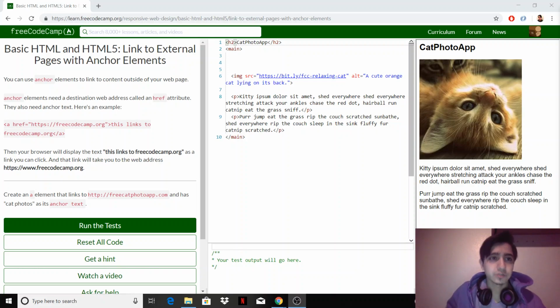Link to external pages with anchor elements. So you can use anchor elements to link to content outside of your web page. Anchor elements need a destination web address called an href attribute. They also need anchor text.